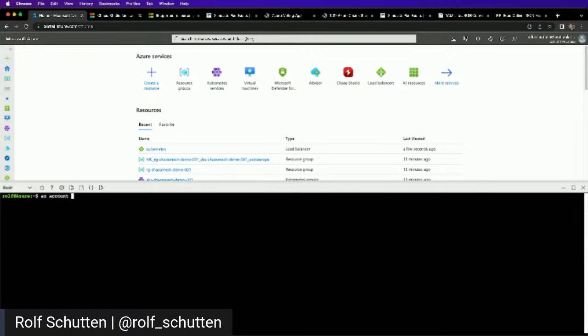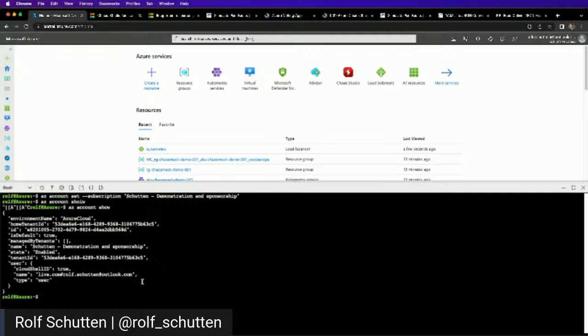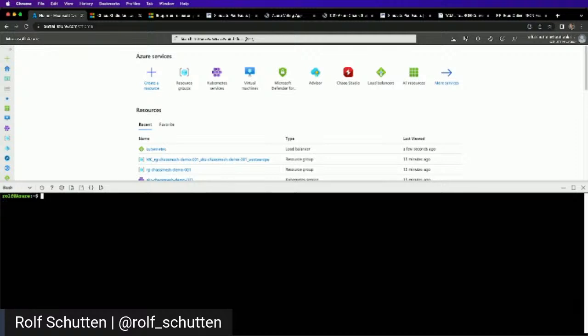Let me first get the right subscription. Live typo, nice. So that works. First, I need to get my Azure credentials for my Azure Kubernetes Service. Let's paste this one in.